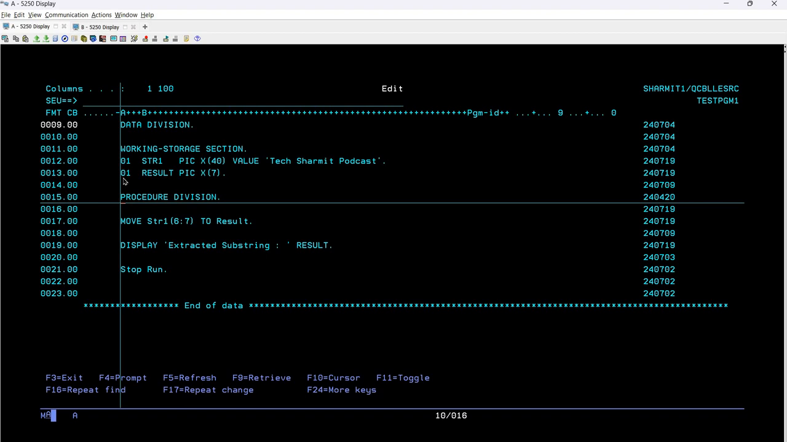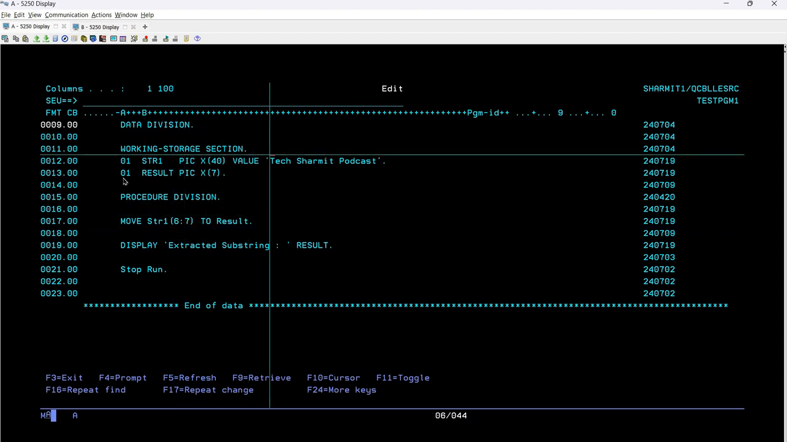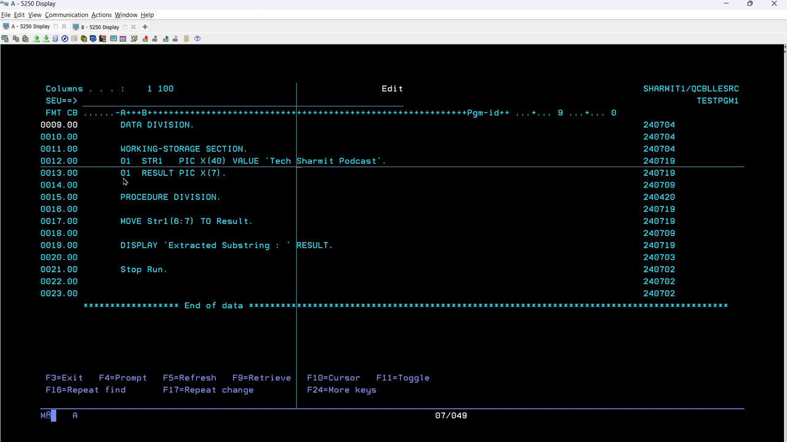So let's see what we are doing on line number 17. Here we are moving str1. Move is a command, or you can say keyword. Str1 is a variable name for which we are providing two parameters. The first parameter denotes the starting position. So what is the starting position? I want to fetch the data from here, right?